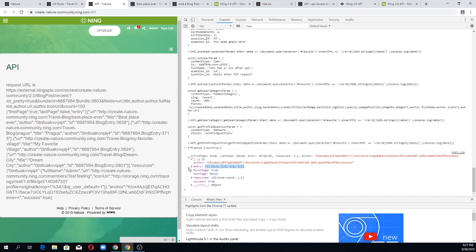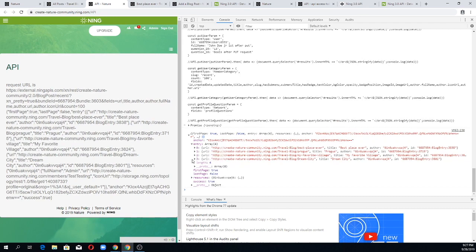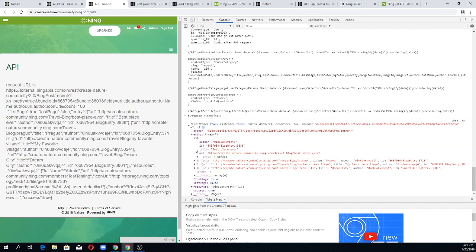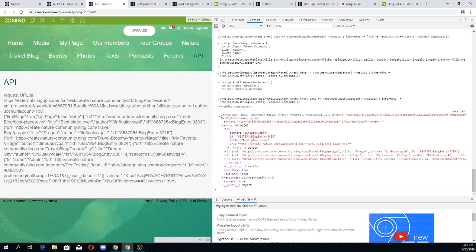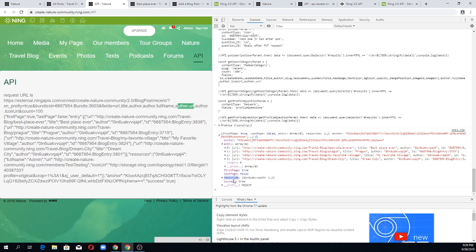So let's examine the entry. The entry field contains an array of blog objects. We can see here the author, which we asked for. This is the ID of the blog post, a unique identifier that was assigned to the blog post by our system. And this title that we asked for here, and the URL, it's here. The information about the author, we also asked for author full name, URL, and author icon URL. This information regarding the author is located in resources.